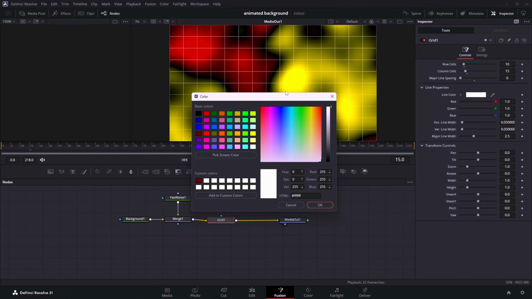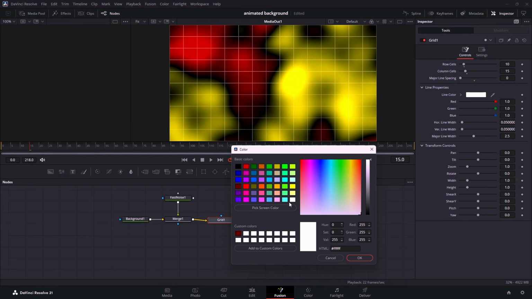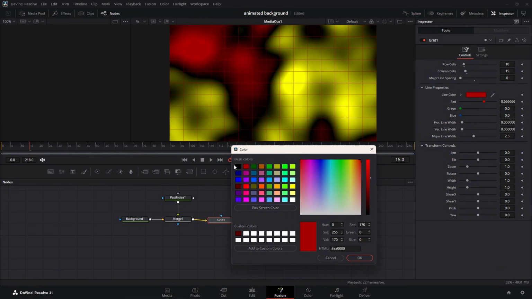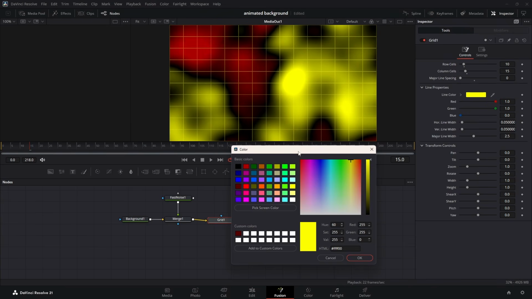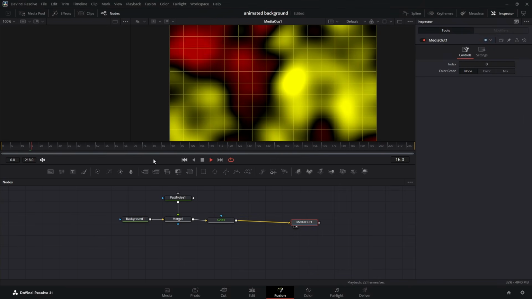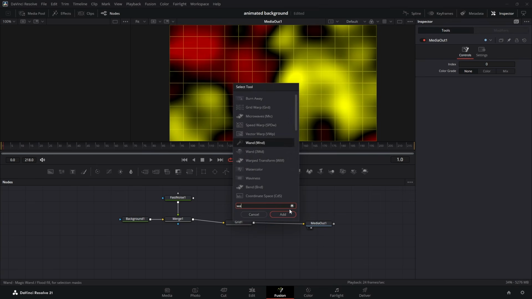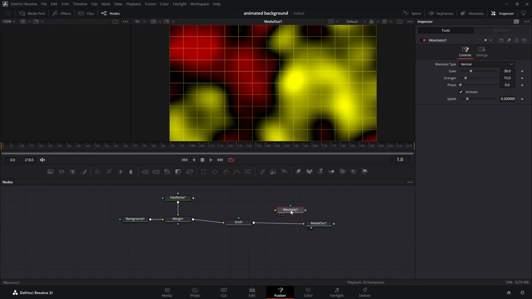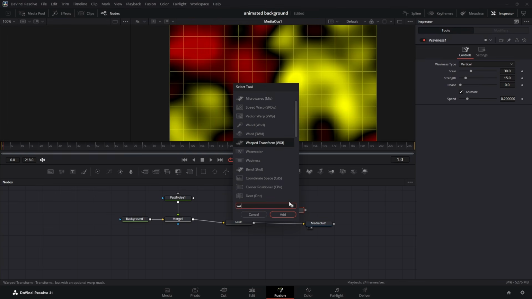From here you can select the color of the grid: yellow, blue, red, black. It's all good, depends on the background. I will select yellow. Okay, so this is the background. Also you can add some waviness to this grid. I will add waviness. This is waviness.